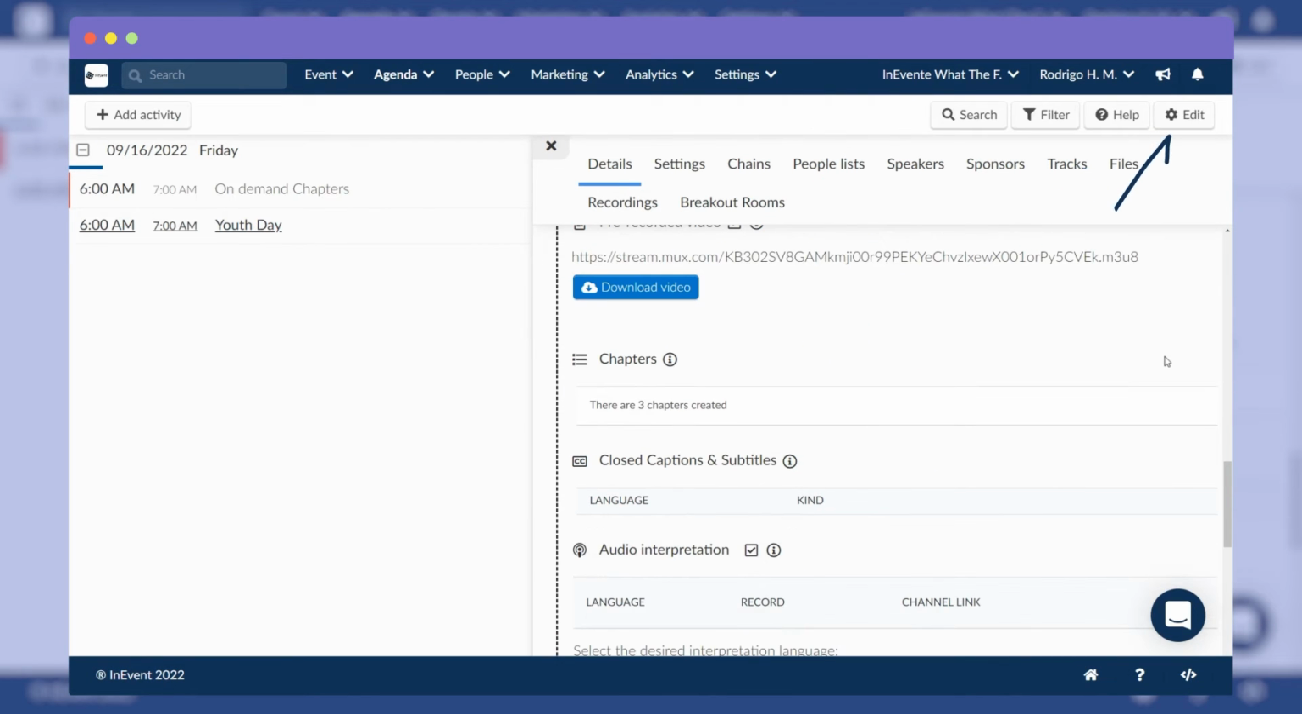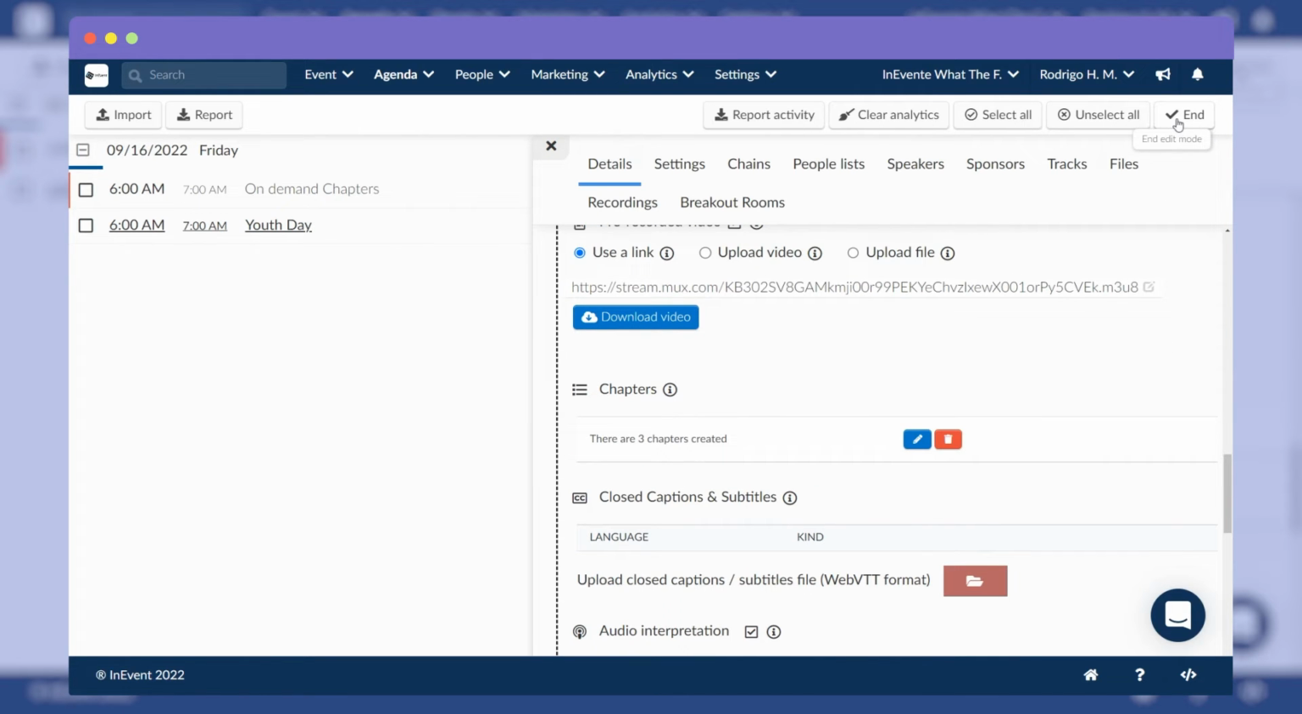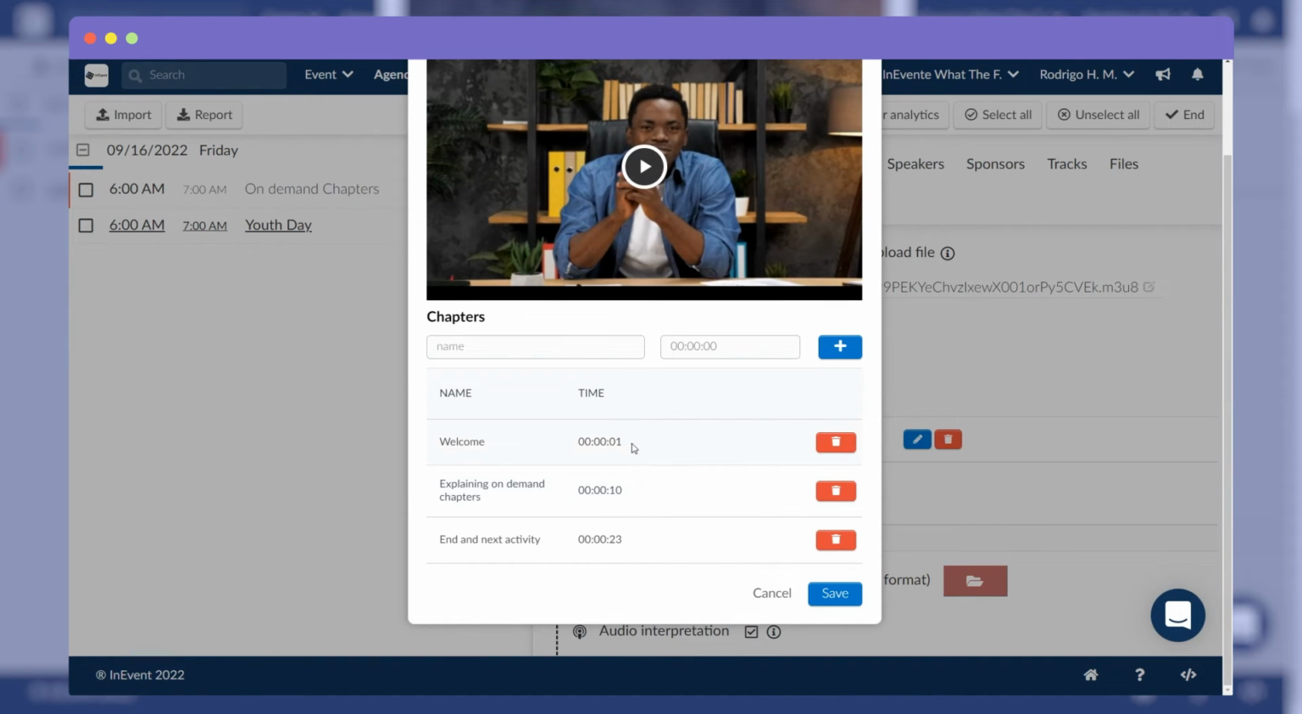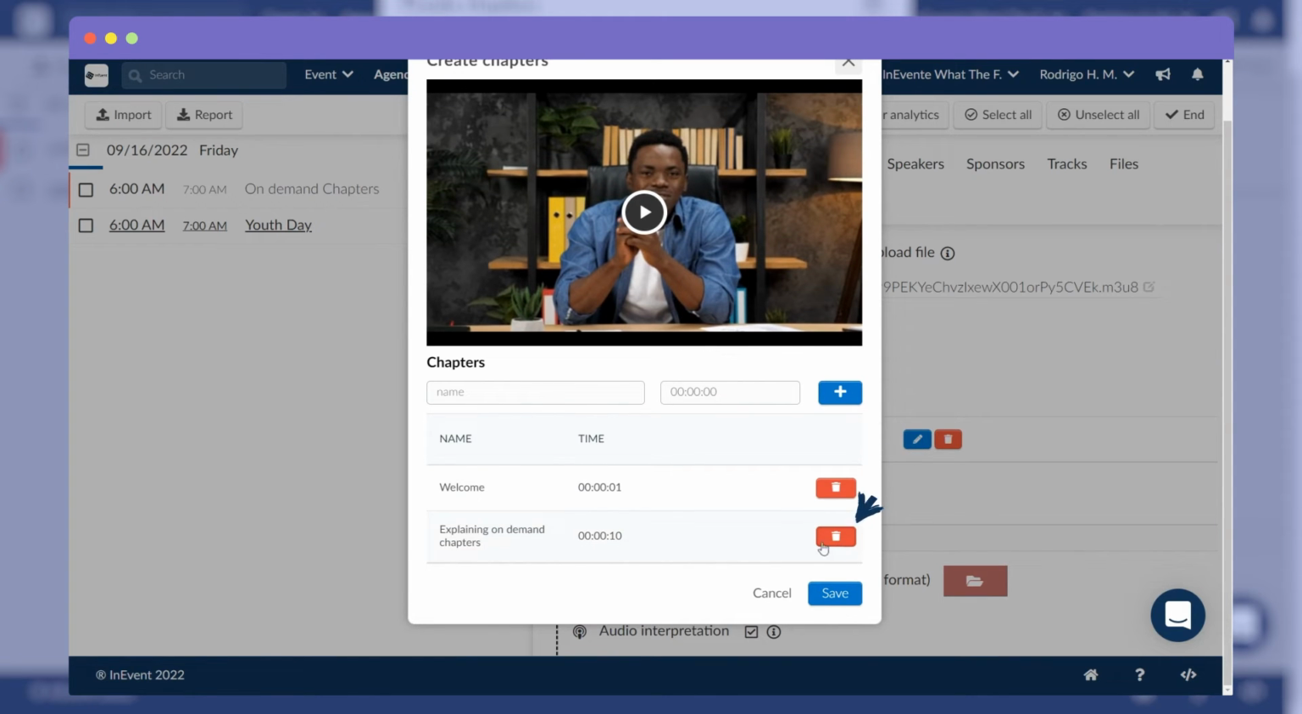You can add as many chapters as you like. You can also edit the chapters. To do this, click on the blue Edit button under the Chapters section, and the Chapters pop-up will open. You will be able to add more chapters or delete one in particular by clicking on the trash icon to the left of the chapter. Then, click on Save.